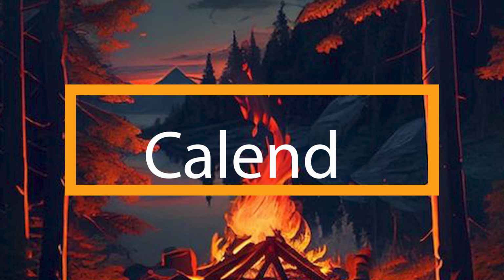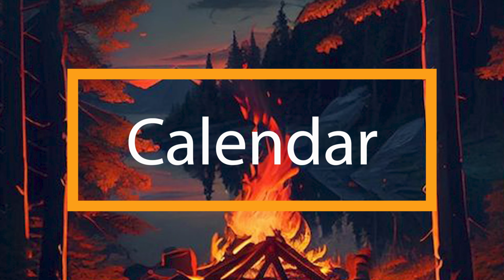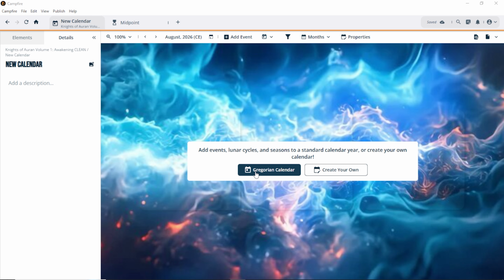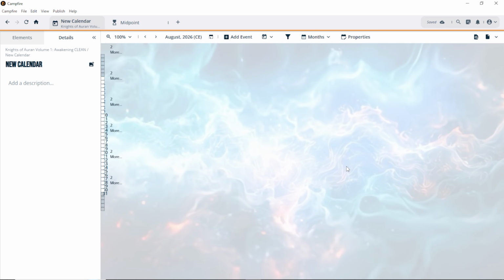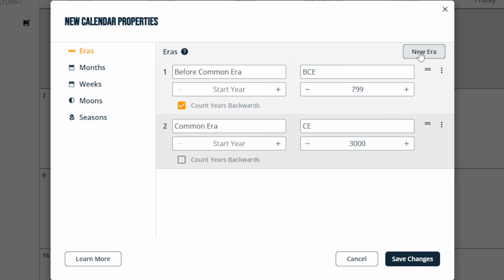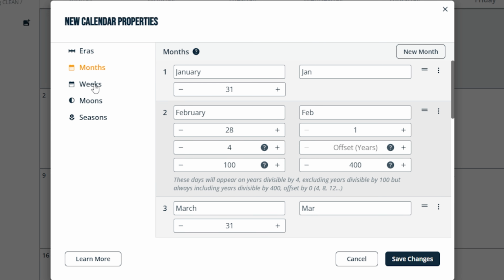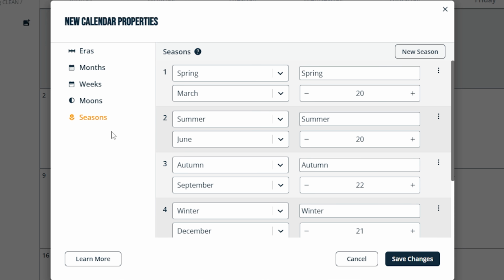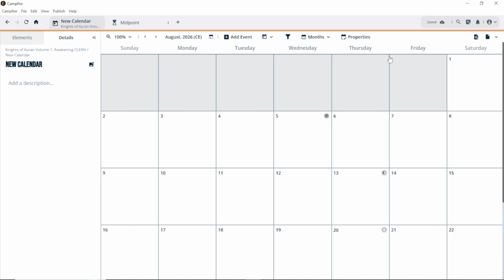Calendars. Here is if you want to stick with the calendars that we already know, you can create it and you can customize it based on this year or how many years back. Or if in your fantasy world you have your own calendar, you could just simply create your own, create your new era, create your new months, create weeks, moons, and seasons based on how you pretty much want your world to be.